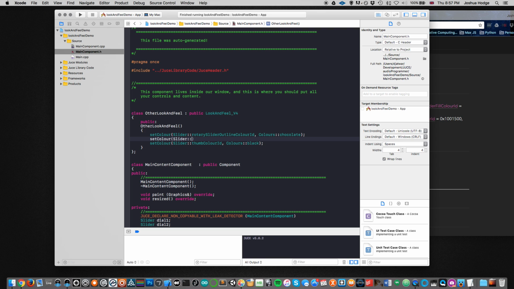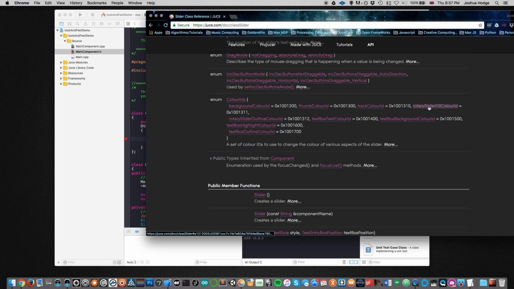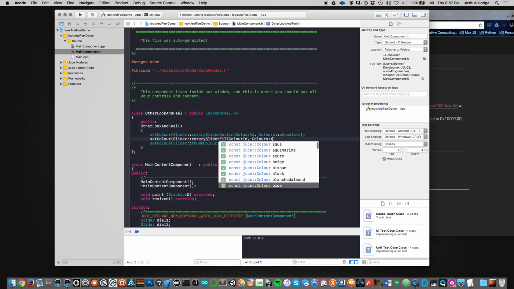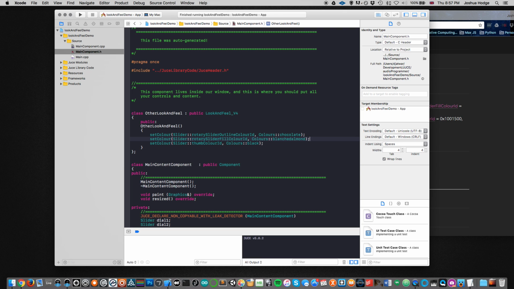Slider. Let's go for rotary slider fill color ID. Then the colors. Let's go for brown. No, let's not go for brown. The other one's brown. Colors. Okay, let's go for Blanchetta almond. That sounds like a great color. Cool.